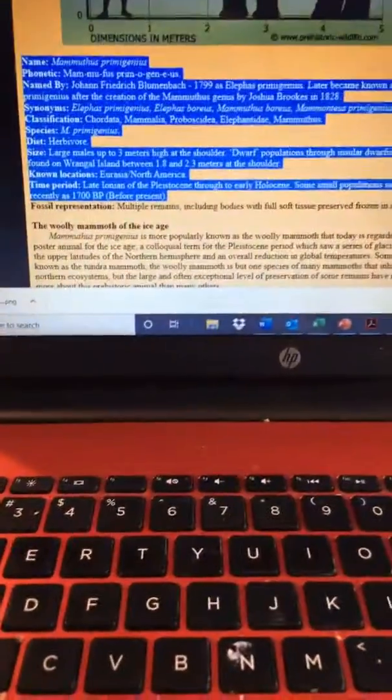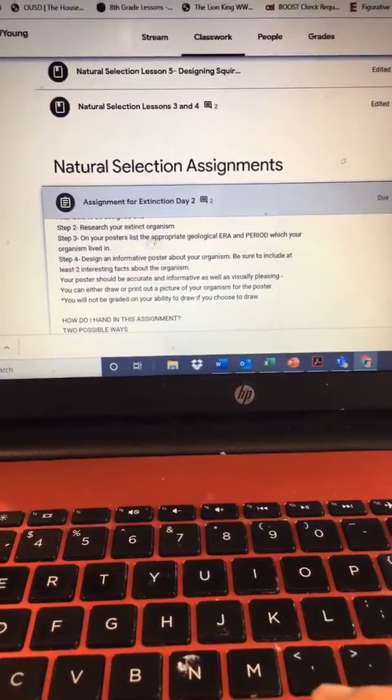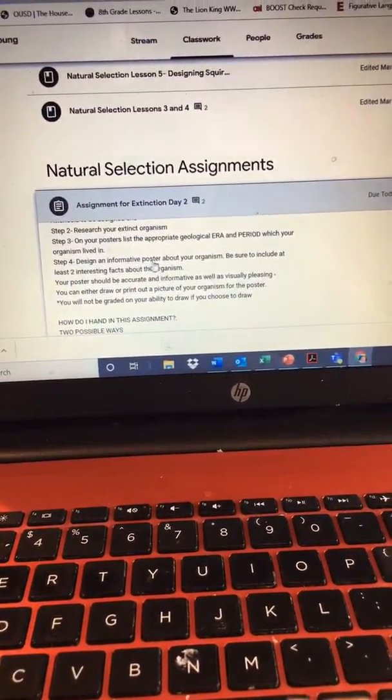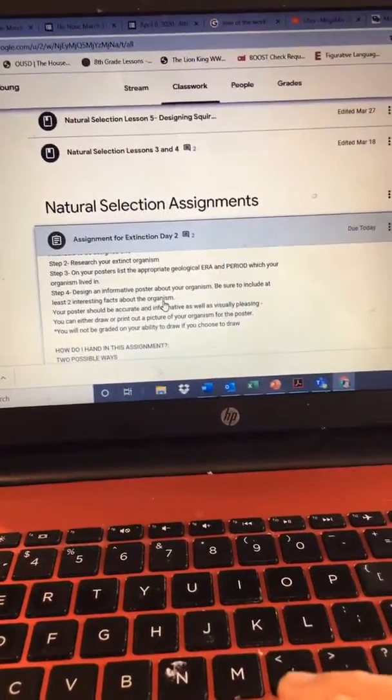I'm going to click back, and I'm going to take a look at what else Mr. Adanasia is asking us to do. So we've done that era and period. Design an informative poster about your organism. Be sure to include at least 2 interesting facts about the organism.